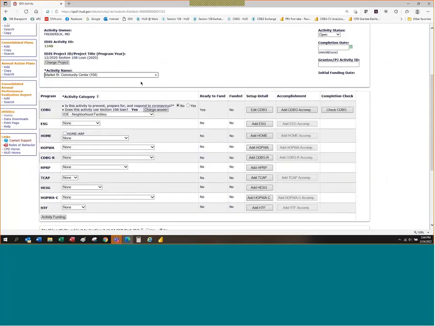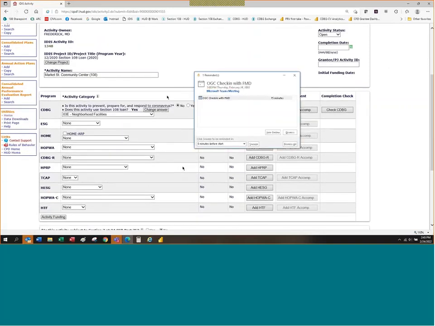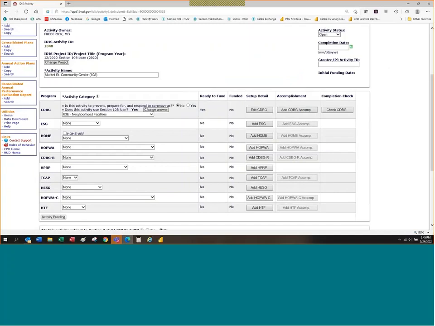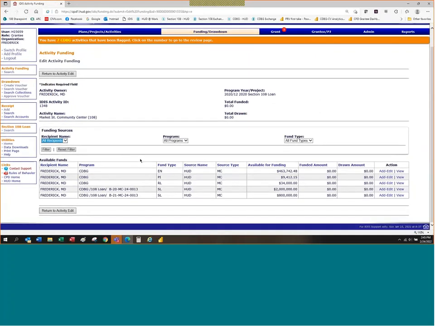And now we're back to our main activity screen, and now I see that this loan is in fact ready to fund, and it is not funded. So now I will scroll down to the activity funding button. And now we see what resources I have available. So we have CDBG funds, we have EN, PI, and revolving loan funds. And then I have two SL funds. I have the one for B20 and the one for B21. In this case, I'm going to use the B20 fund. So I'm going to make sure I select that.